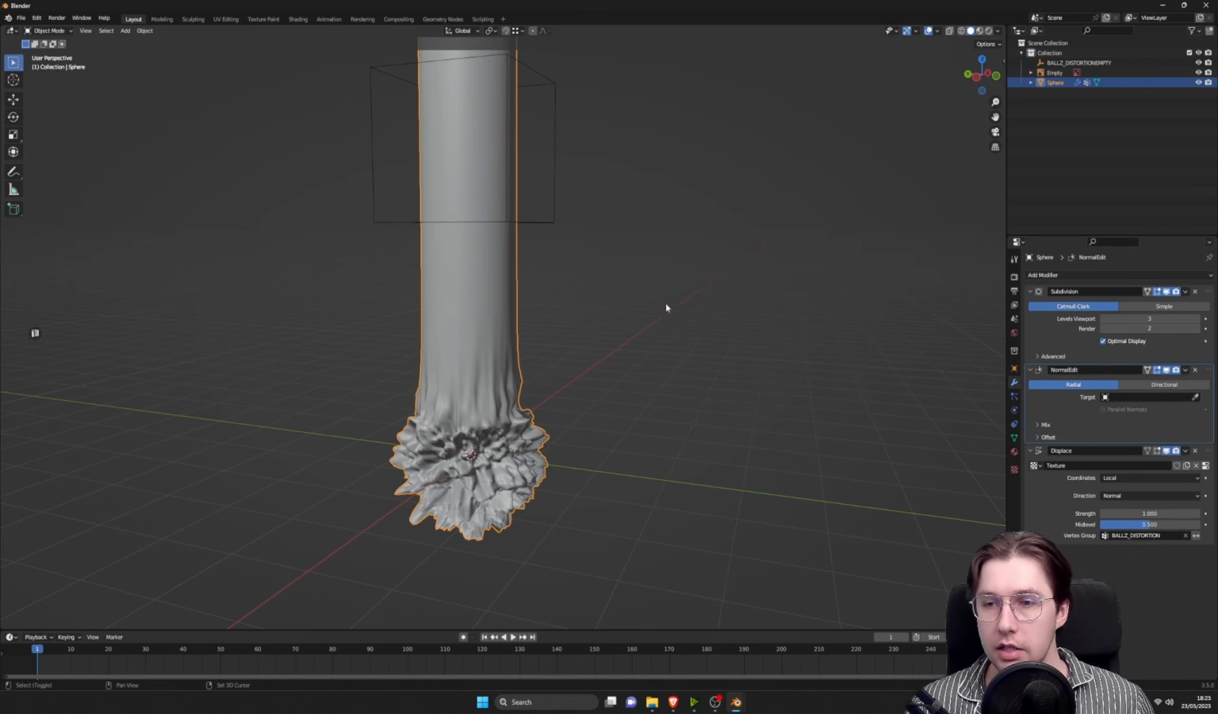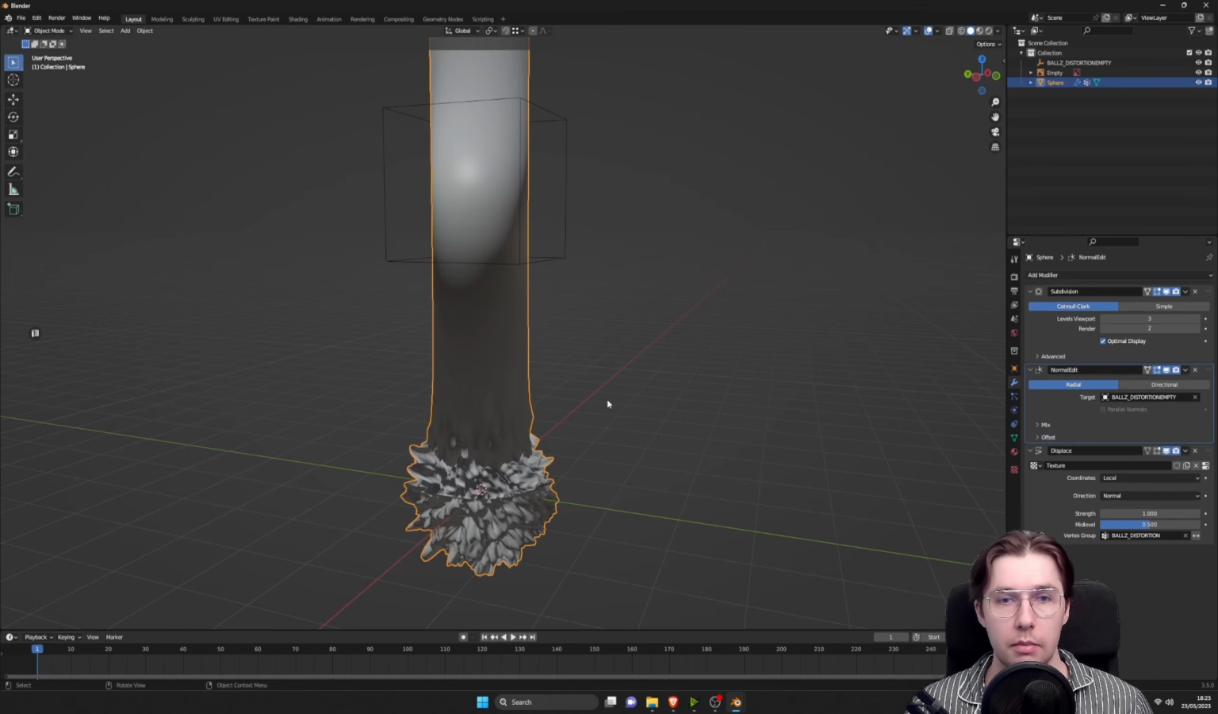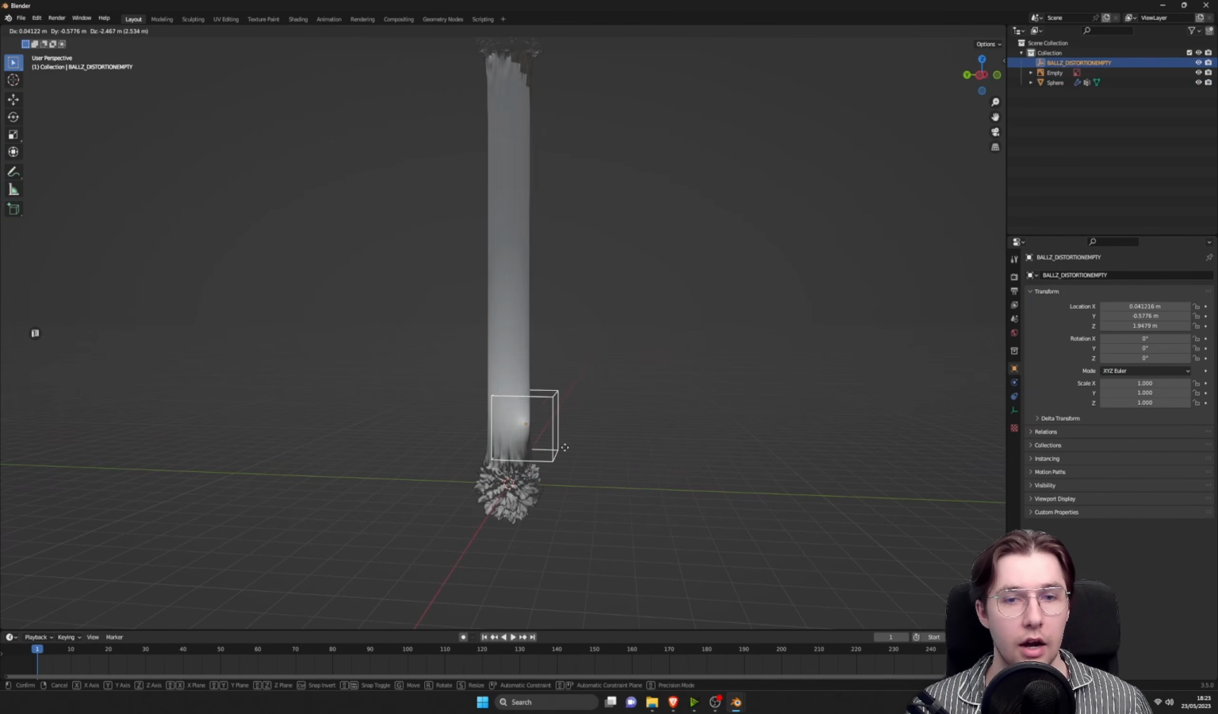Then back to the modifiers tab, and the target is gonna be the empty that we created. So balls distortion empty. As you can see, we already see something you could call glitching or like artifacts.